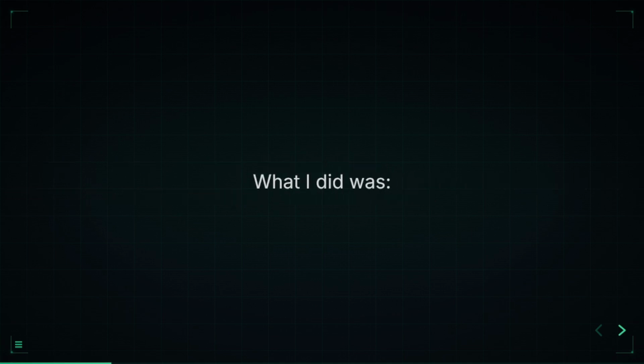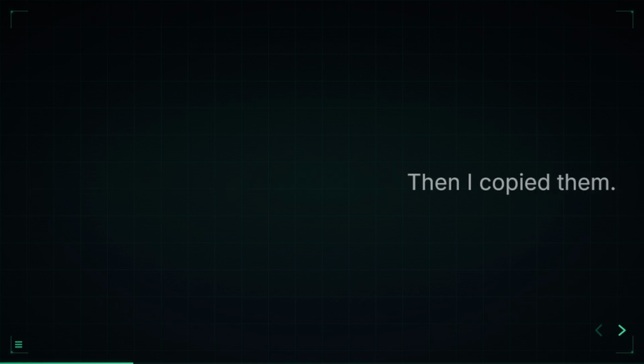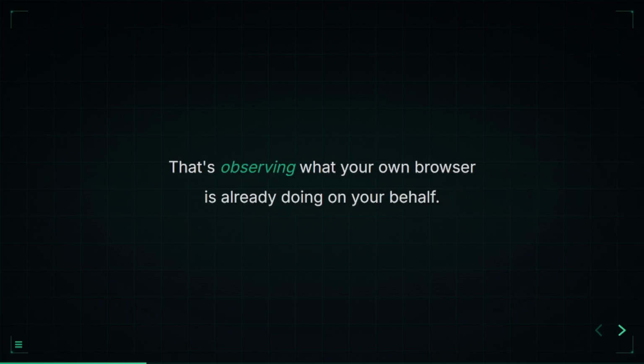So what I did was open Chrome DevTools, click the Network tab, watch those requests happen, and then I copied them. Now I do want to make a quick distinction that this is not considered hacking. It's observing what your own browser is already doing on your behalf.